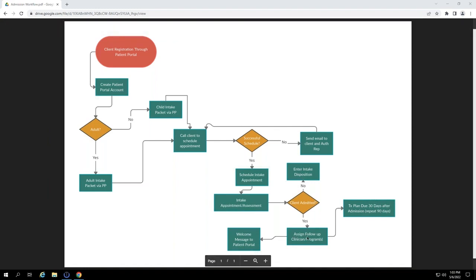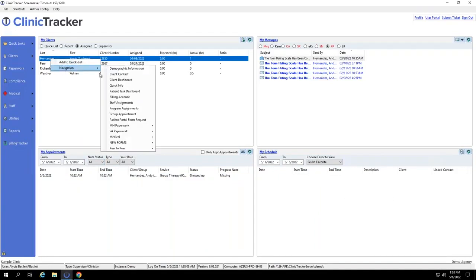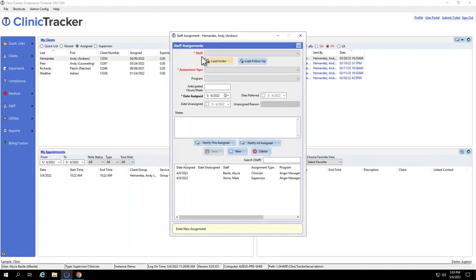Now, when we're talking about assigning the follow-up clinician, we like to remember or know how we're going to assign that. Some clinics assign a staff assignment manually. So they'll come into the client record under staff assignments, and they'll create the staff assignment by choosing the provider's name and the assignment type, and then they'll save it to the file. So that's one way to do it. And in that case, we would require the creation of a staff assignment.